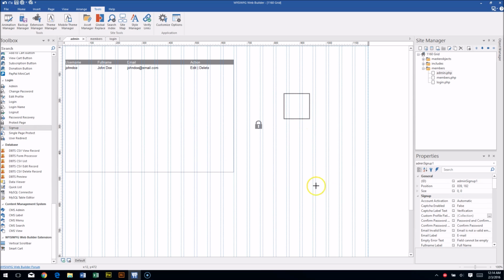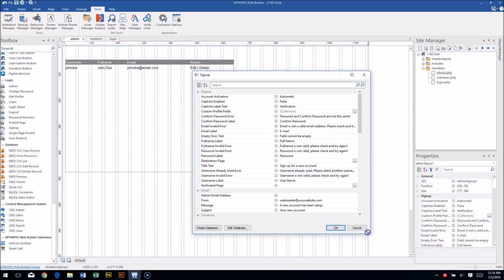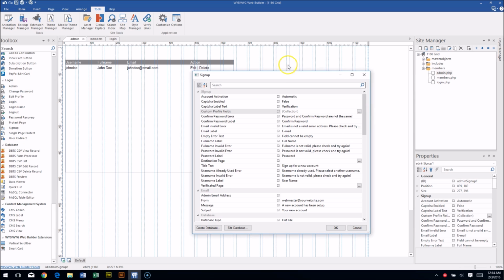There's a registration sign-up form. This is similar to our edit profile form. It's almost exactly the same, except this is going to inject new data into the database, creating a new line instead of editing an existing line. Same goes for the custom profile fields with this. We'll have to set up that library manually, so you'll have to type all those back in.